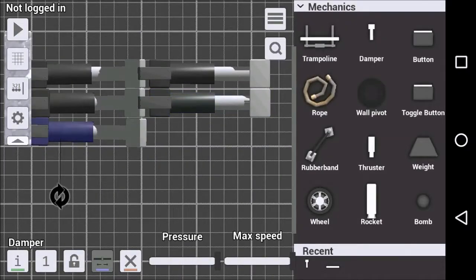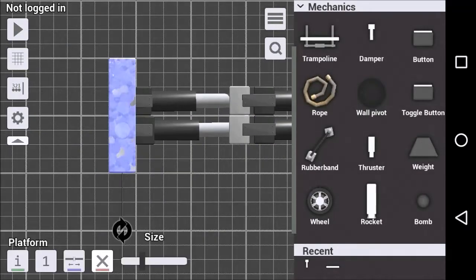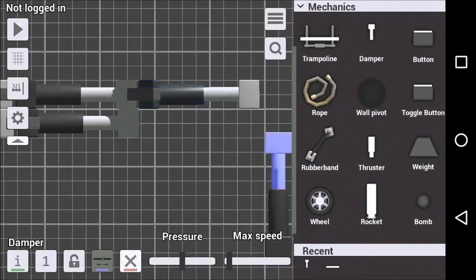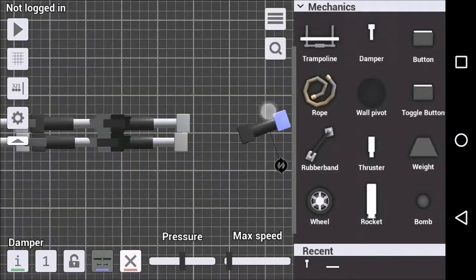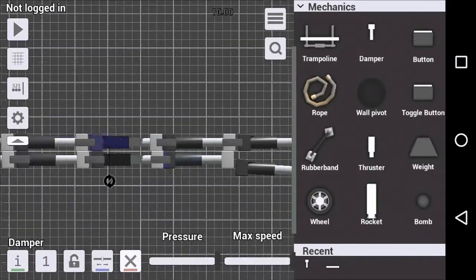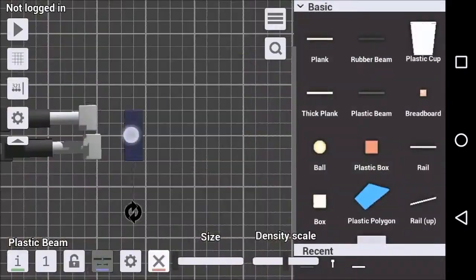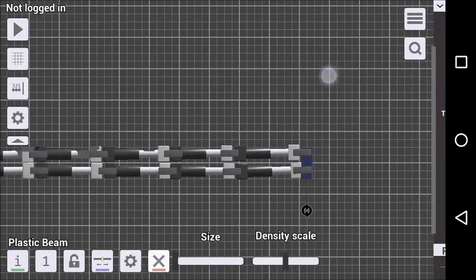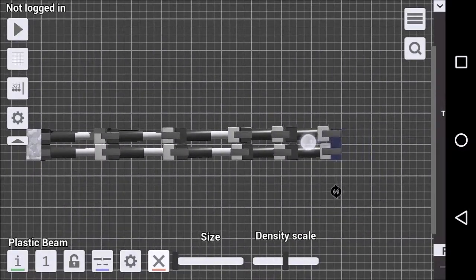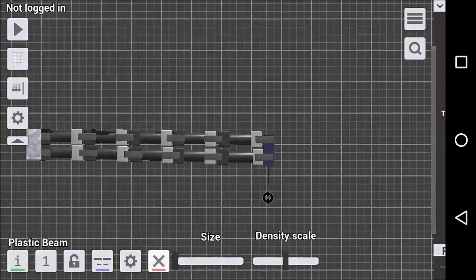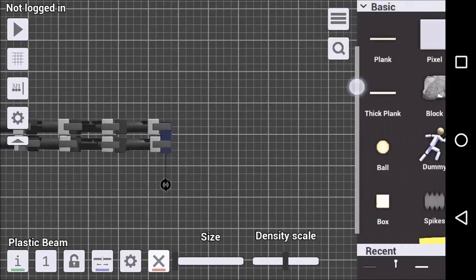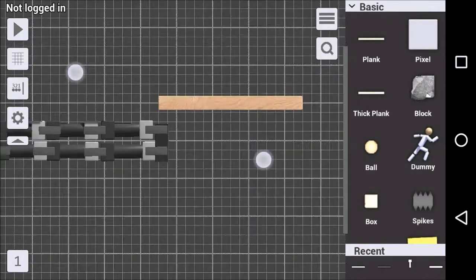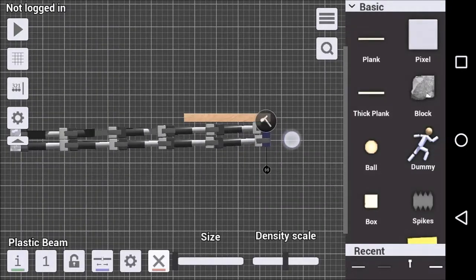Know what? I think we only need two of these guys. Okay, there you go. I think that's a very long firing pin. Now, is this long enough? Well, we'll have to see. We'll put this thick plank over here. Hopefully it extends that far. Oh, I guess it's long enough.